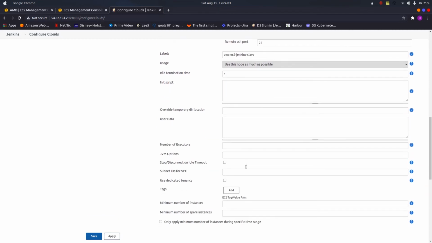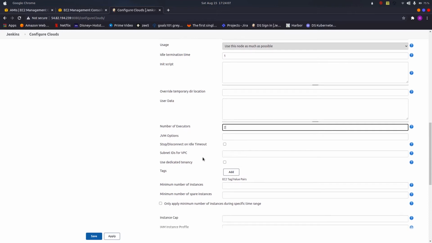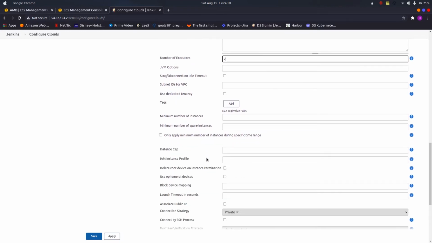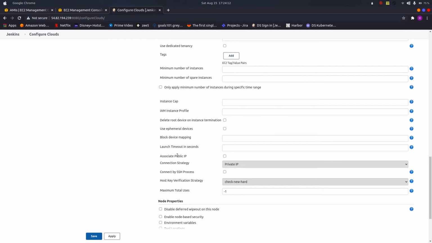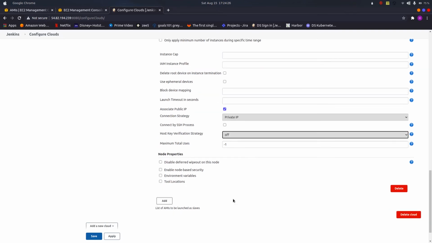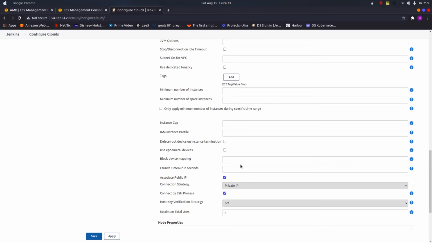Number of executors, let us mention it 2. Instance cap, IAM instance profile, okay, leave it as it is. If you want associate public IP, okay. Connection strategy private IP. Connect setup by SSH process, no. Host key verification, I have set it to off. Let us just select this process also, connect by SSH process. Okay, so that's done.